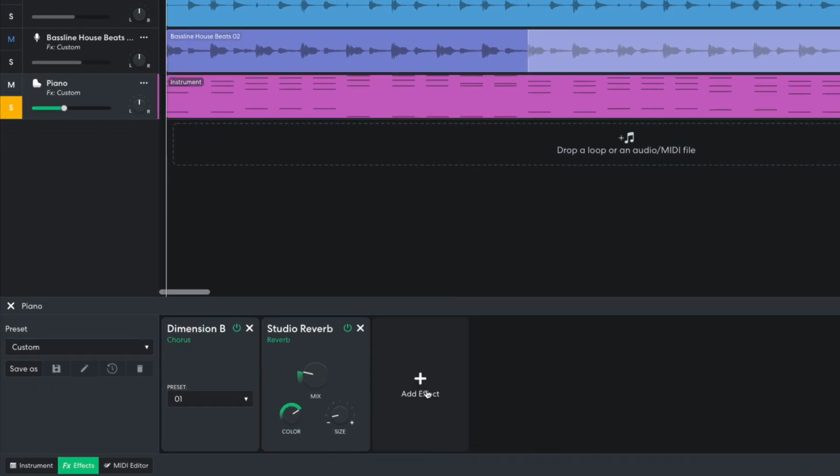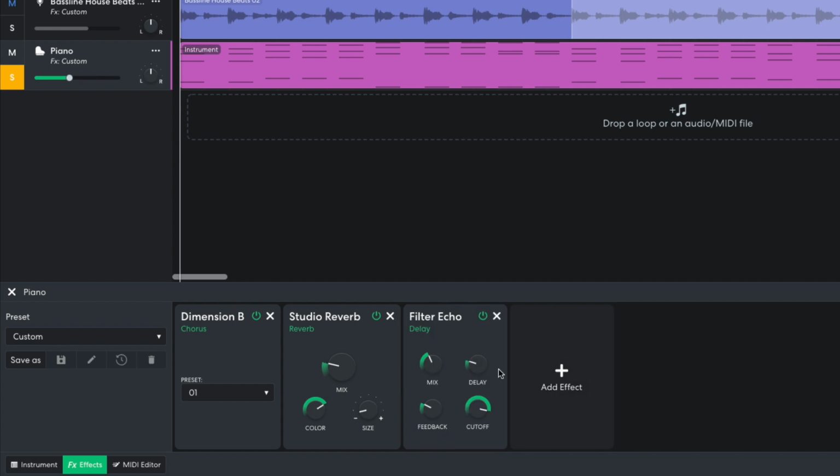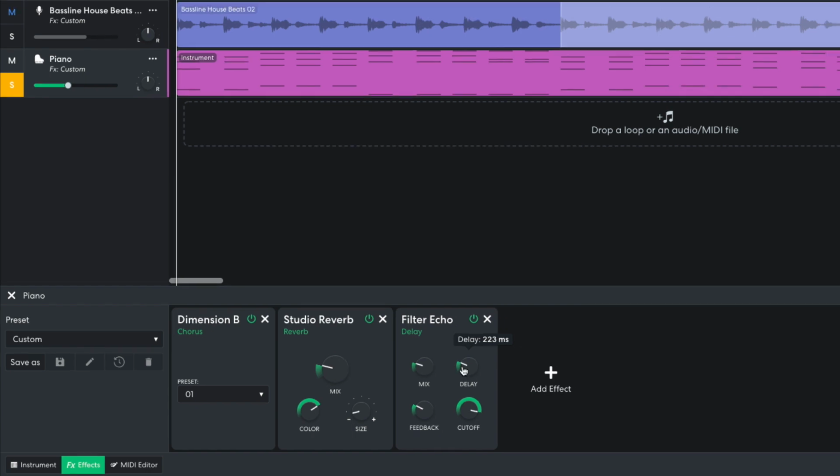To make things more rhythmically interesting, I add a delay filter echo, setting the mix to 20% and the delay to 223 milliseconds.